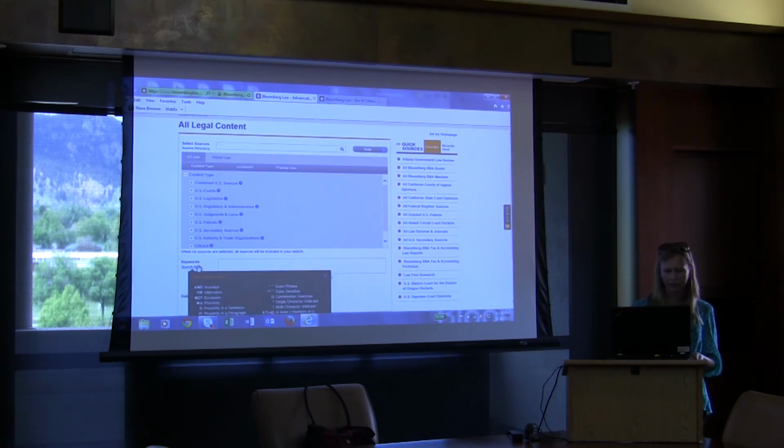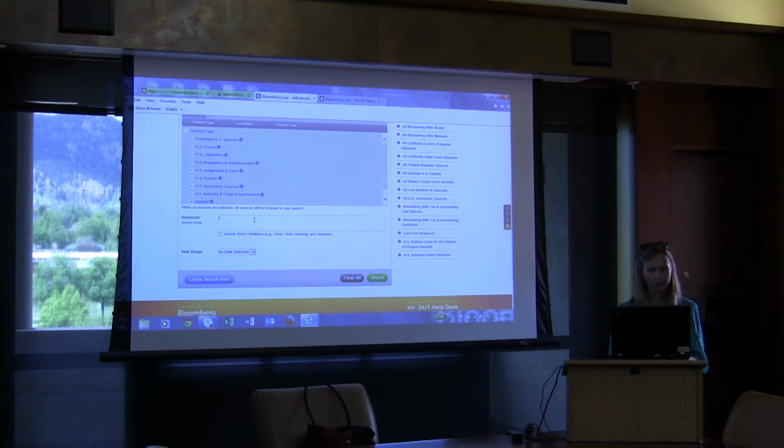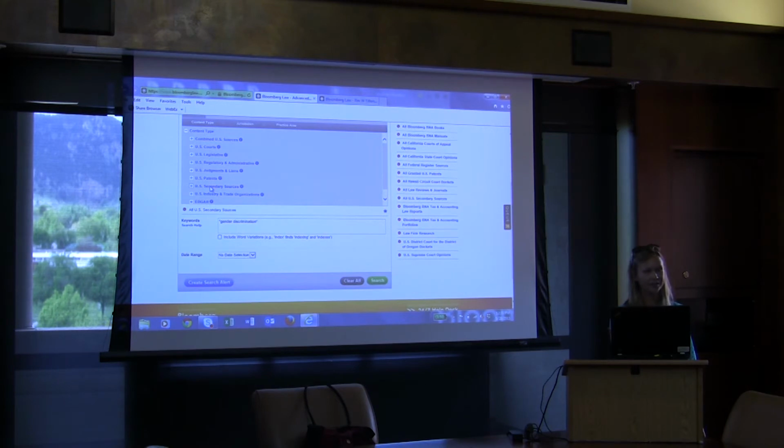Just keep in mind you have to use these search operators right here. So, for instance, I'm just going to use gender discrimination because it's a broad search and it will give us a lot of different secondary options. If we wanted to do some research on gender discrimination and didn't know where to start, you can either plug in all U.S. secondary sources, or you can just leave that blank and it's going to search everything we have in the system. I think this is a good place to start.